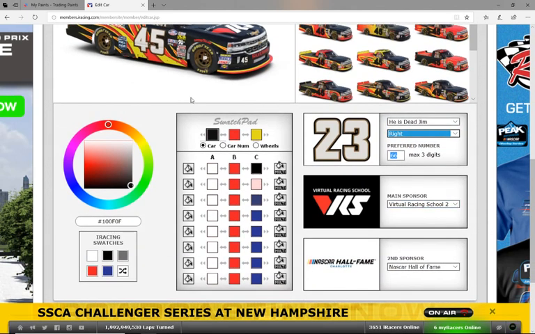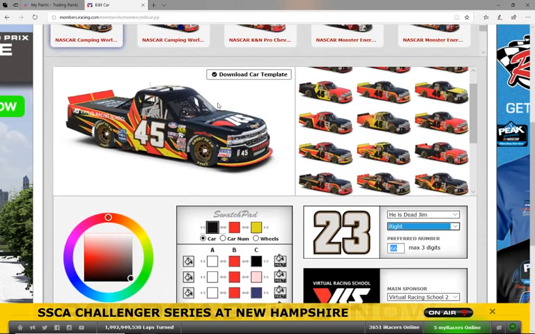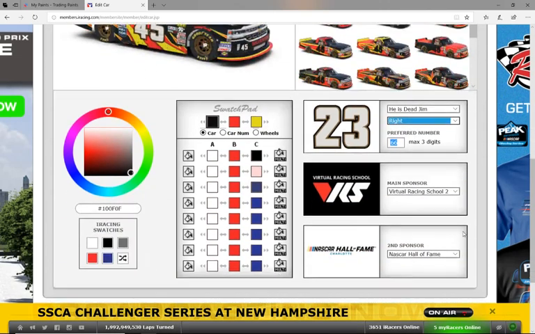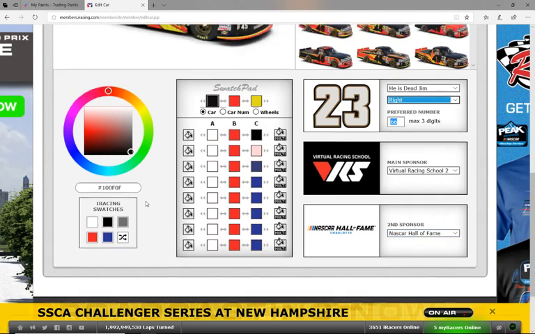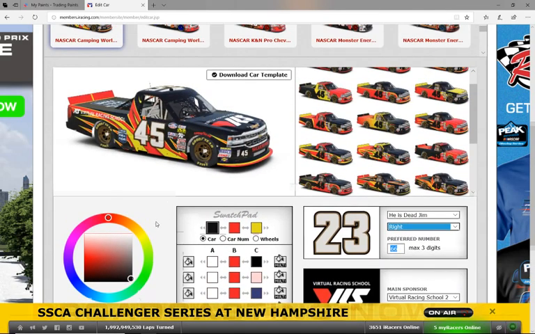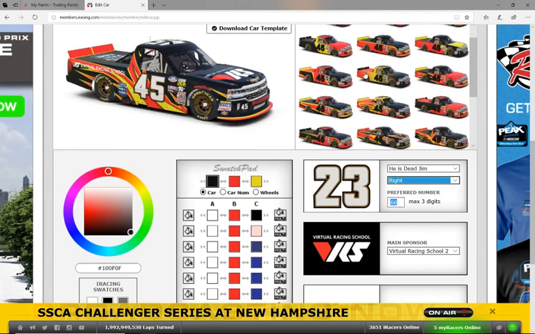If you want to put a sponsor on for people who can't see your car, some people don't use Trading Paints, and sometimes they can't be seen in broadcasts. Now, I use Virtual Racing School 2 and NASCAR Hall of Fame. Now, the car template, unless you want to change it, because you're not going to see this out on the track unless something's going on with your paint scheme. And Trading Paints is known for having some issues with their cars. You're going to be leaving these alone for the most part.